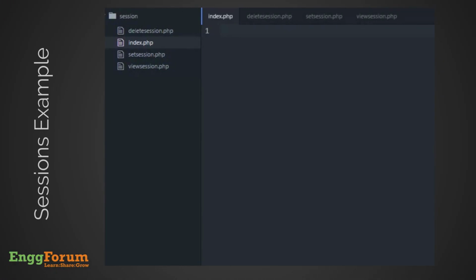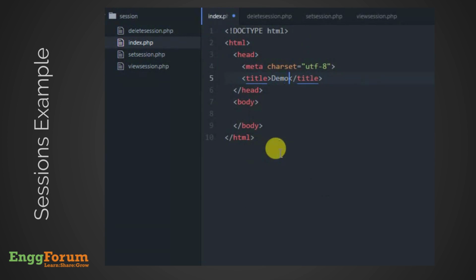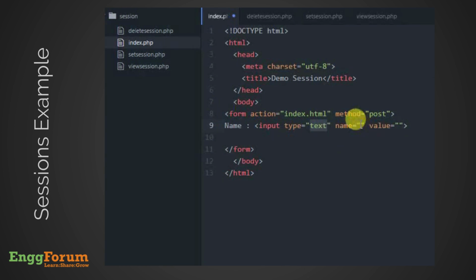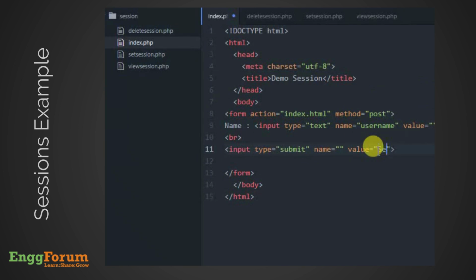Now, open index.php in text editor. Here, place a form with an HTML body. Next, create HTML control. Input text with name equals username. Also, create a submit button with value set session. Once submitted, web page will be redirected to setSession.php with method post.